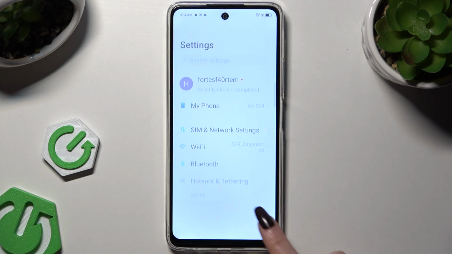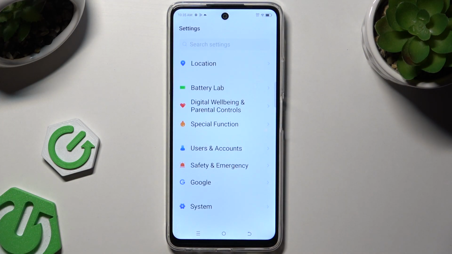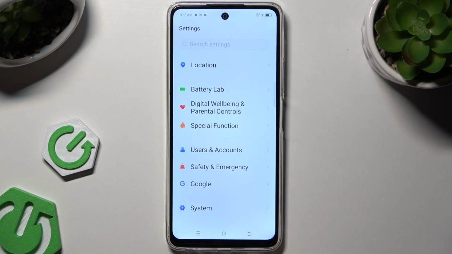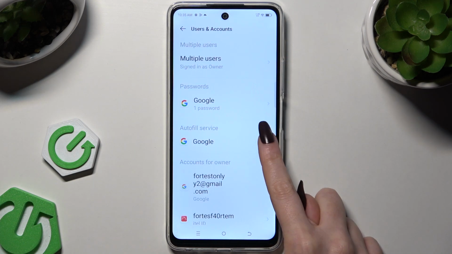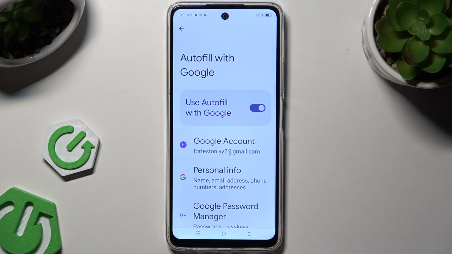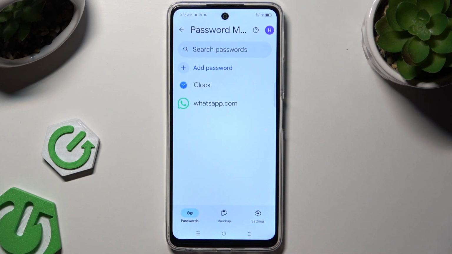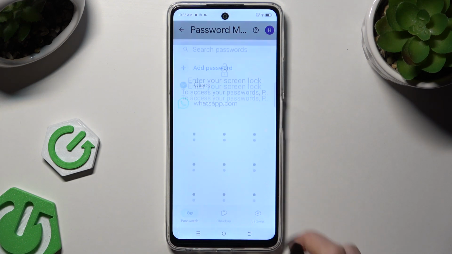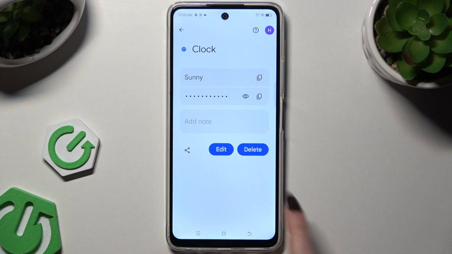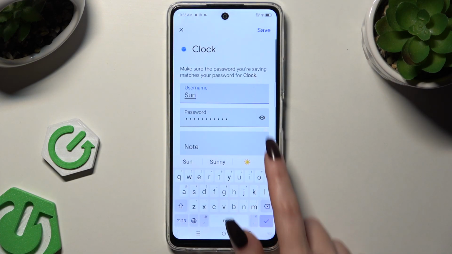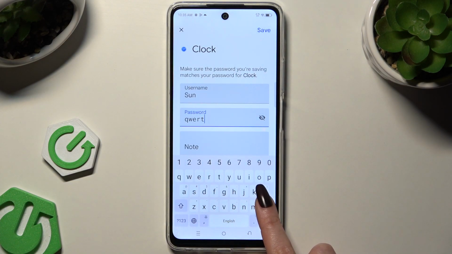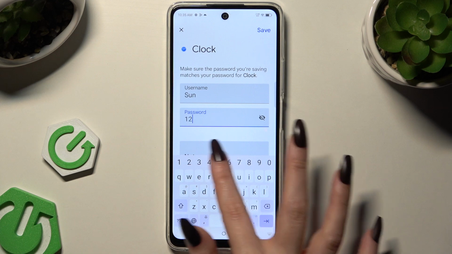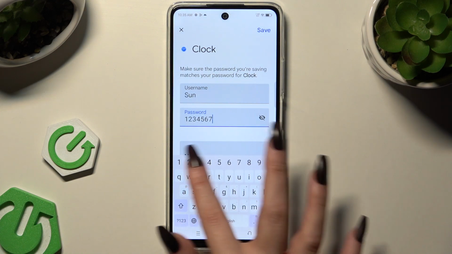Begin by opening Settings and scrolling all the way down to hit Users and Accounts. Then hit the gear next to Google, tap on Google Password Manager and select the password you wish to edit. Enter your screen lock, use Edit button and change whatever you want to. When you finish, hit Save at the top right corner.